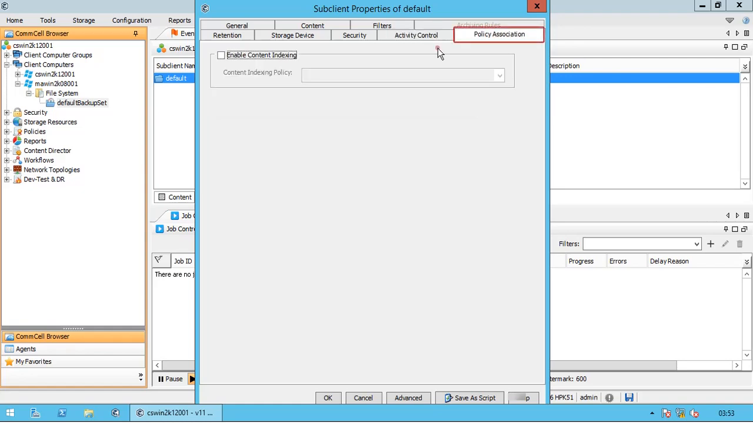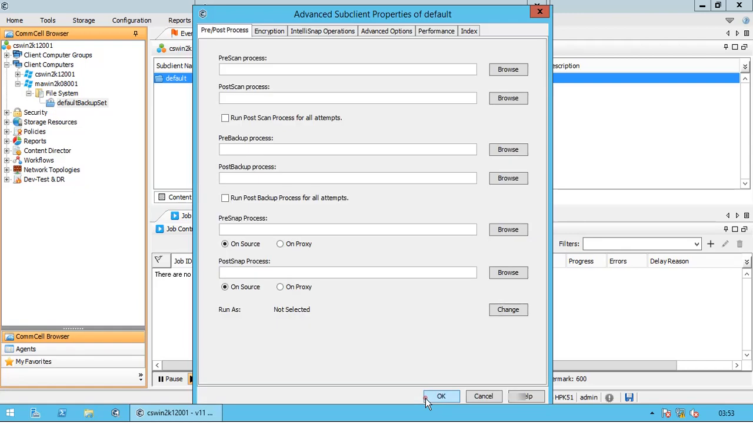Policy Association tab. We can associate this subclient to a content indexing policy, by enabling content indexing. If a content indexing policy is already created, you can select one from the list. Click Advanced. We will end this video here.